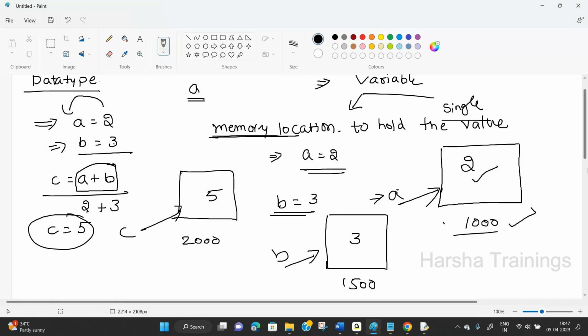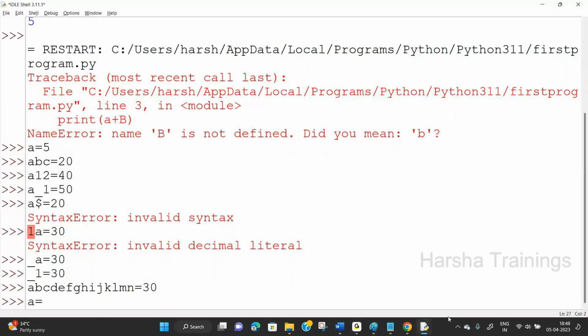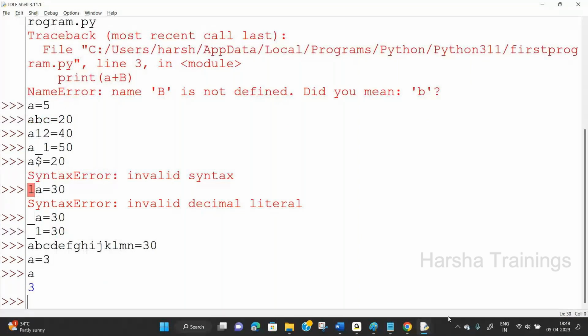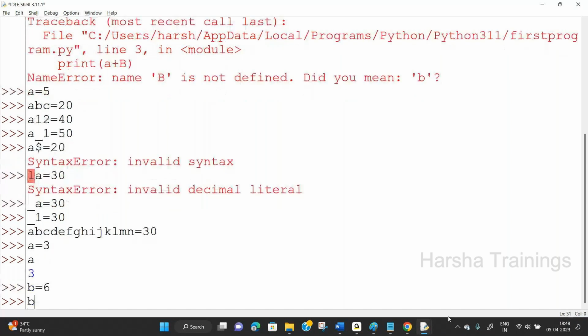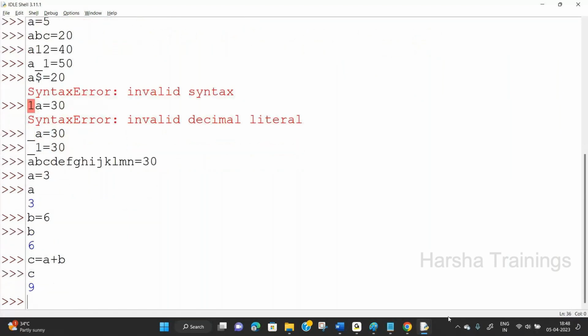Now go to this IDLE. I will show you: A is equal to 3. A variable is created successfully. If you write the variable name A directly, what is the output? The value present. Remember, in script mode you need to write print of A, while in interactive mode you can directly write A. Now B is equal to 6, B. C is equal to A plus B, C. Same program, yes or no? The value in A, added with the value in B, is stored in C.